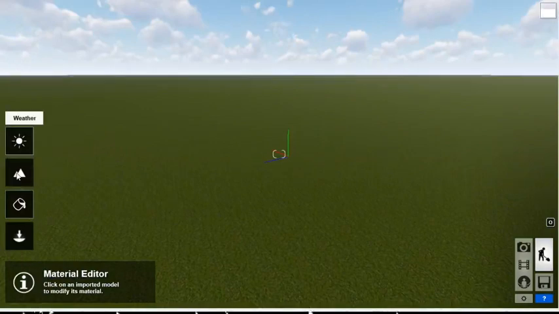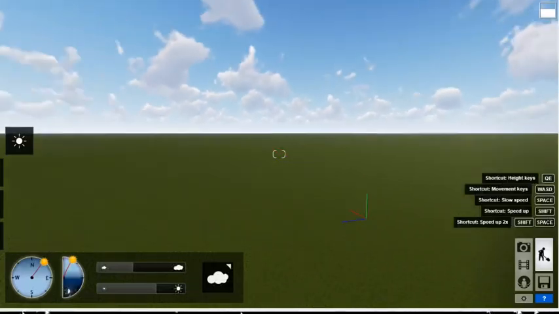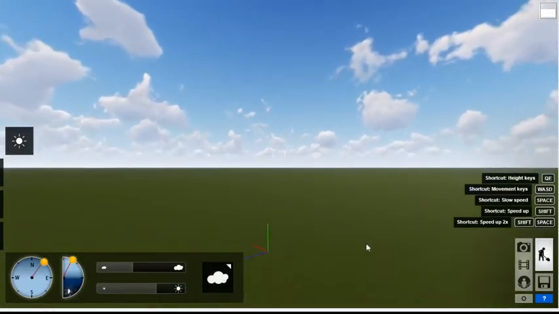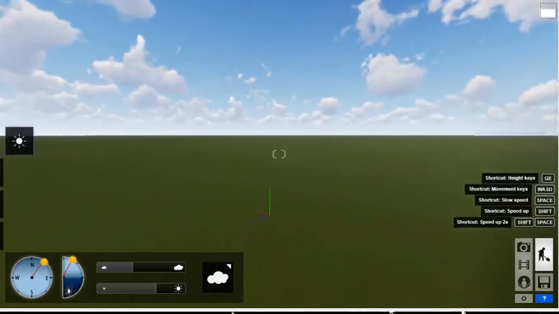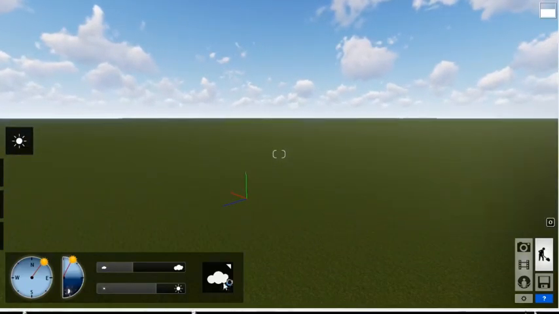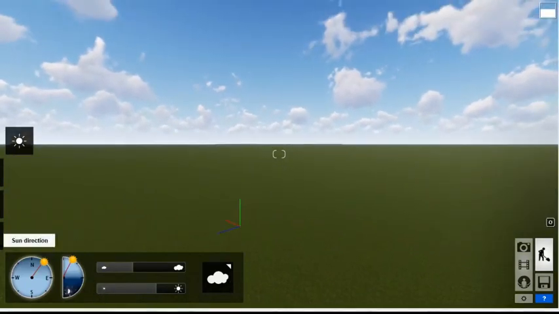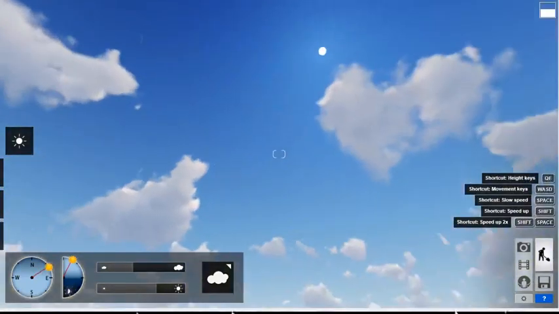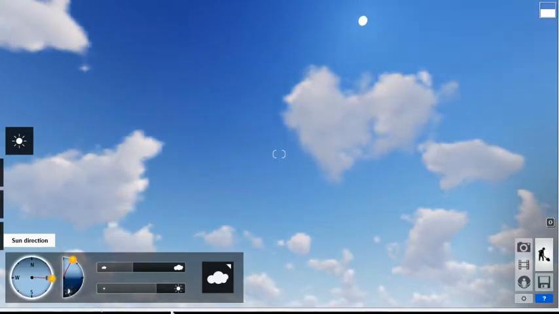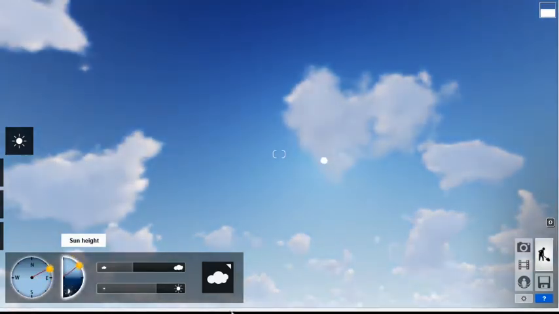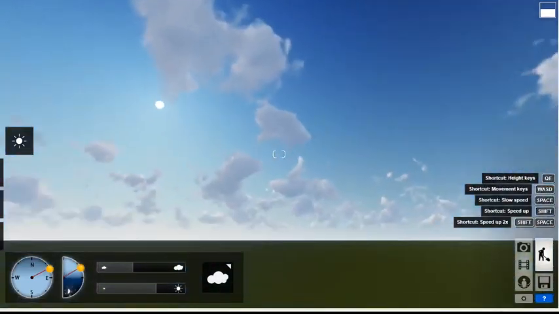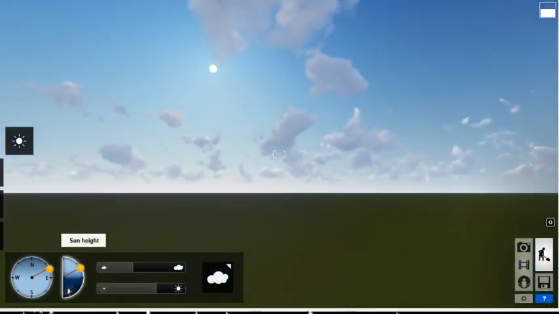So first, let's start with the weather. It's hard to understand much without an object, since it's much easier for us to understand when there's one. The weather itself is nothing. This sets your sun's position. Look wherever you want your sun axis, in which direction, and this is the sun height.